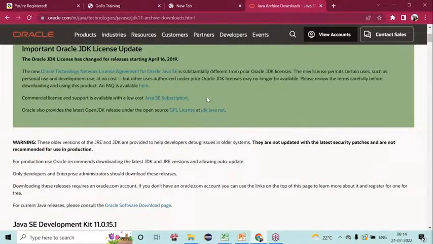Okay? Let's try to download. Friends, to download Java, we can download it with respect to the platform. We have Linux, we have Mac, we have Windows platform. Irrespective of the platform, we will be downloading Java. Where can I download Java for the different platforms?